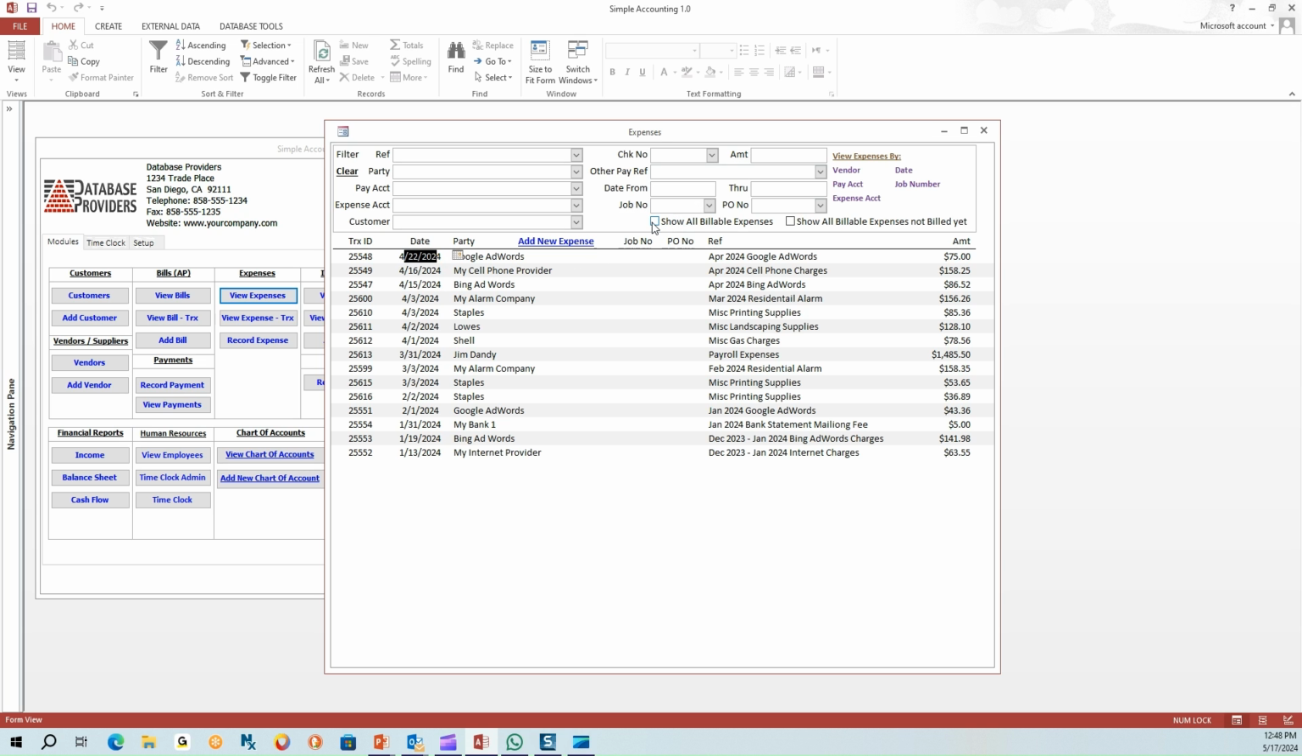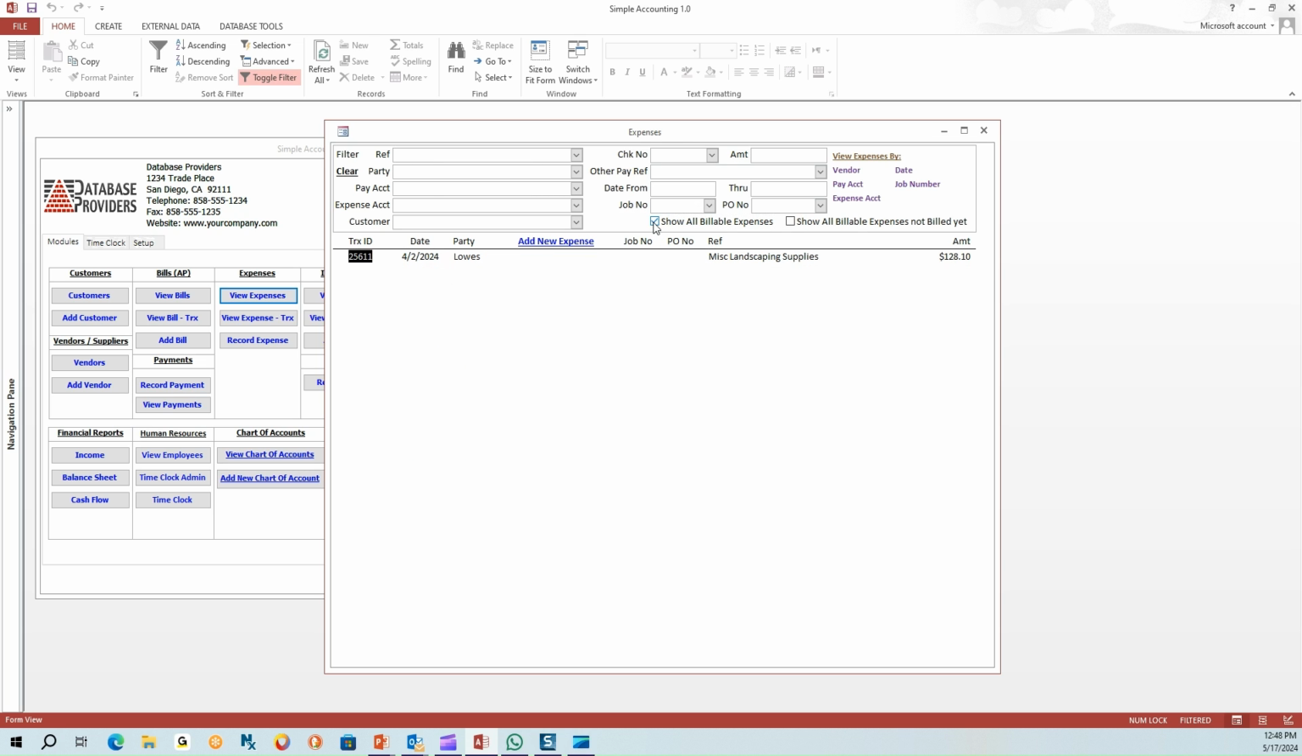If we check the Show All Billable Expenses, the result list shows all expenses that had a billable item. If we then check Show Billable Expenses Not Yet Billed, the result list of expenses are those that have a billable item not yet included in a customer's invoice.